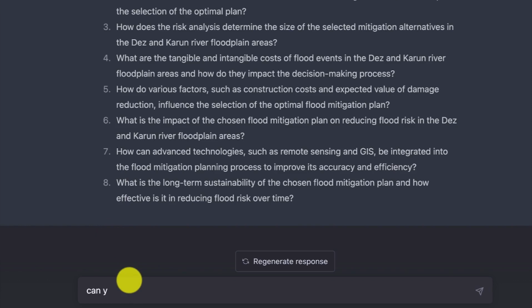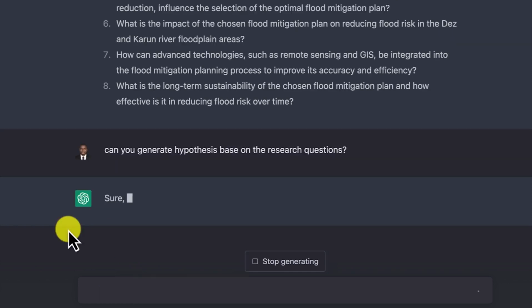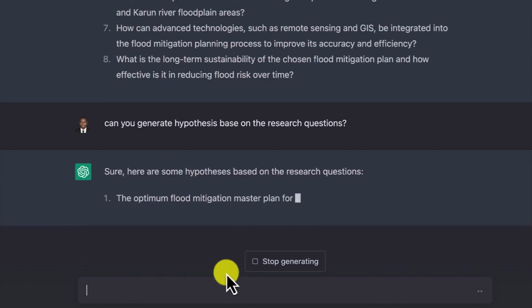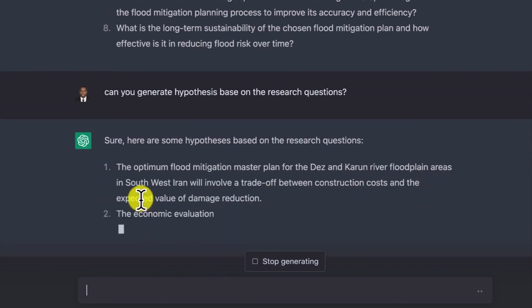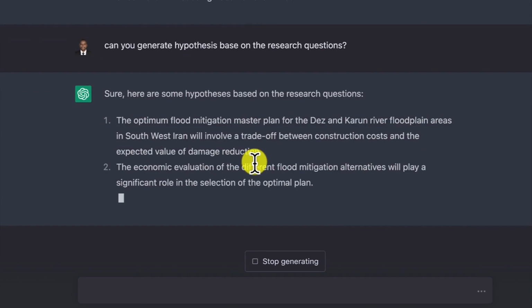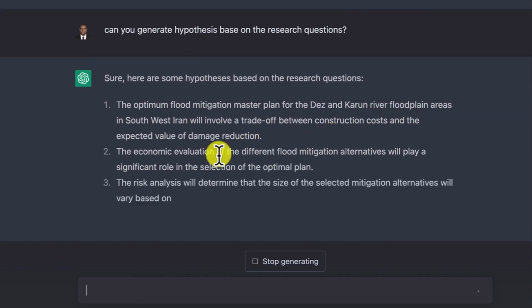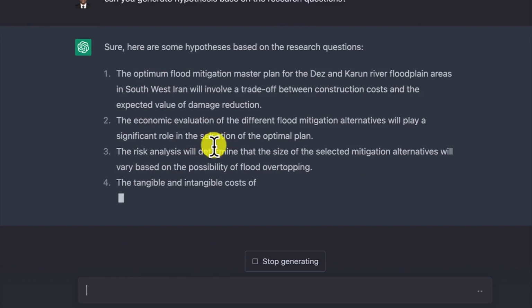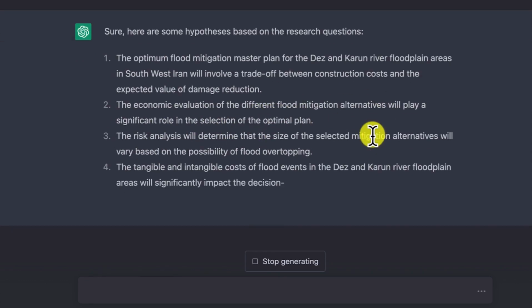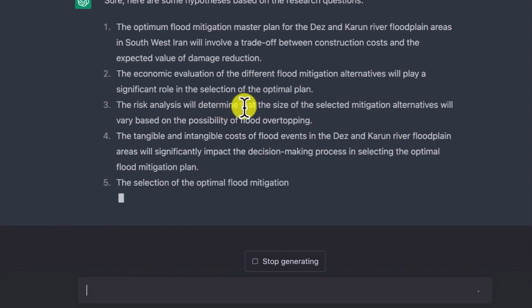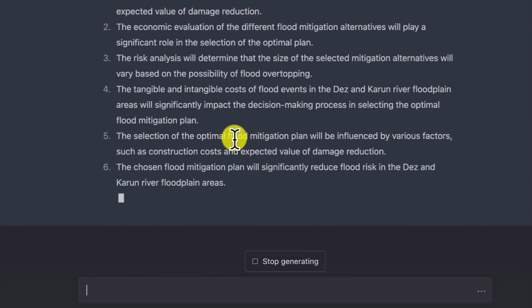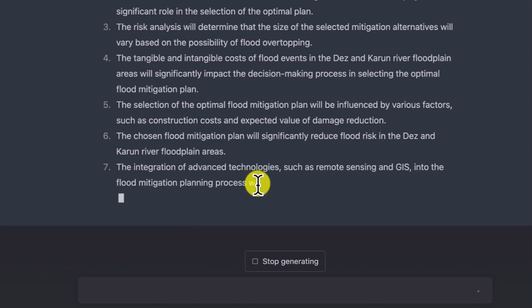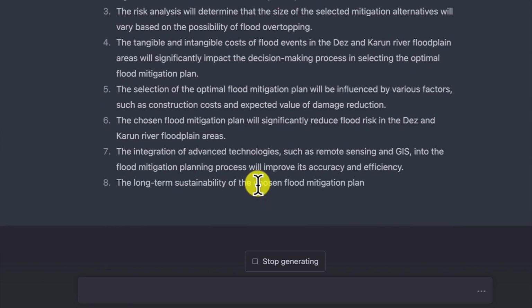Let's ask it this question. Can you generate hypotheses based on the research questions? And you will be amazed. Sure, here are some hypotheses based on the research questions. The optimal flood mitigation master plan for these areas in southwest Iran will involve a trade-off between construction costs and the expected value of the damage reduction. The economic evaluation of this will play a significant role in the selection of the optimal plan. So you can see it is giving us the detail of the hypothesis, which you can use to develop your own study plan or the methods to conduct your research.